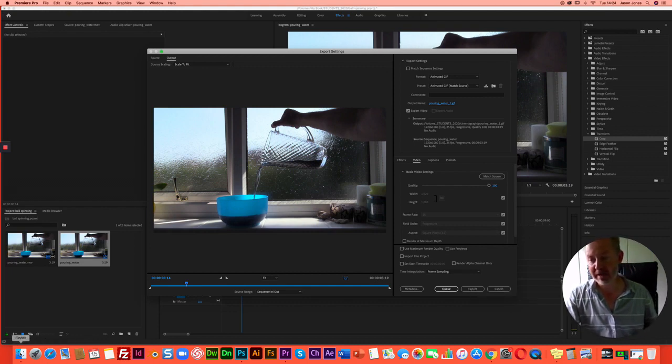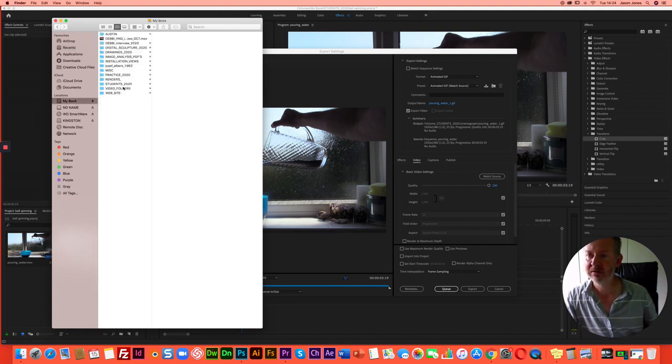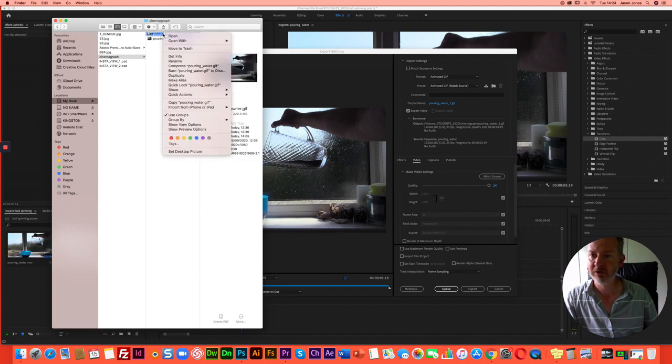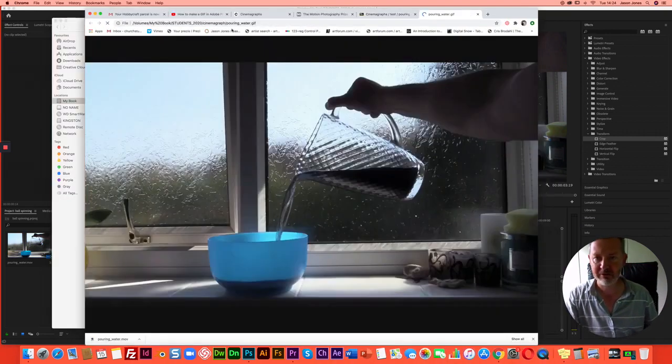And what you will get is, if I can locate the one I've been using. So let's just open this up. So this is my GIF, and I'm going to open it with Google Chrome, and there it is. So it's effectively an animated GIF in Google Chrome.